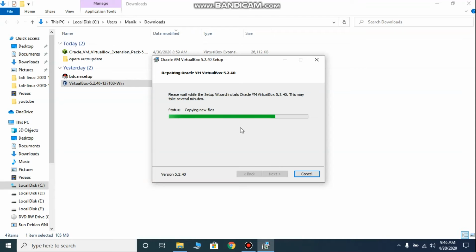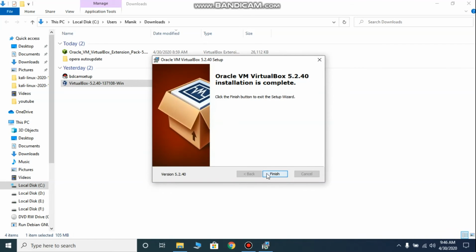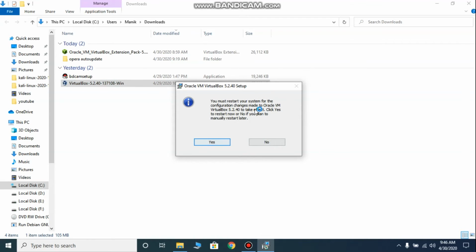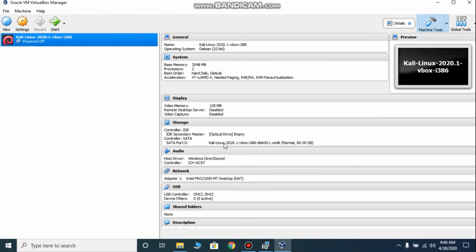Then if you're installing, you just need to change the directory. The default directory is C. If you want to keep it as C, let it be. I have changed it to E because I prefer E, as all my YouTube stuff is in E. So done. You must restart your system for the configuration changes made to VirtualBox. Click yes to restart now. Click no to manually restart it later. So as you can see, it's done.